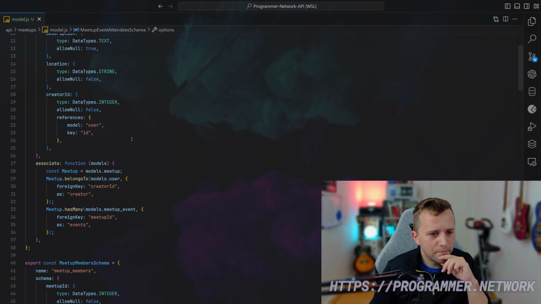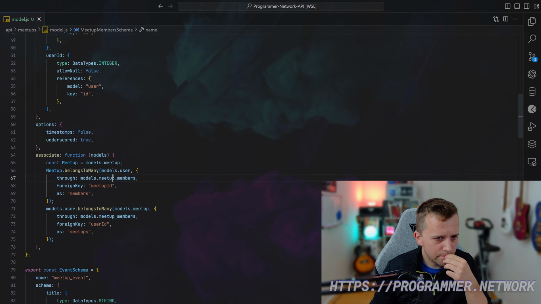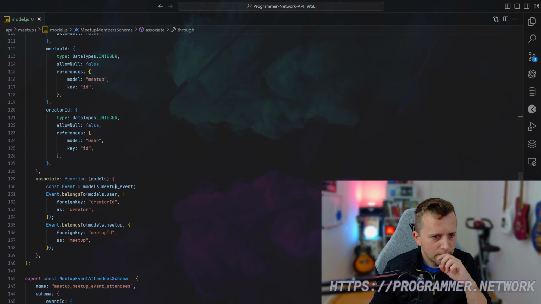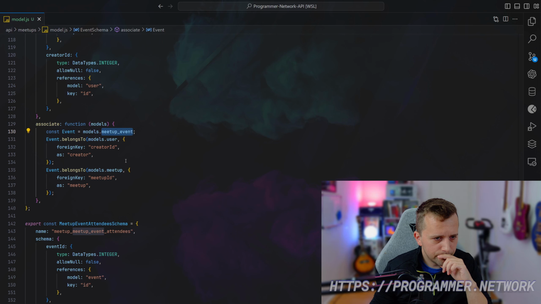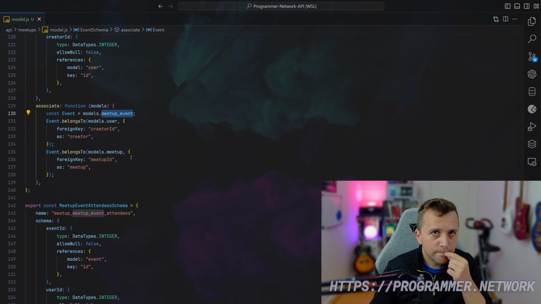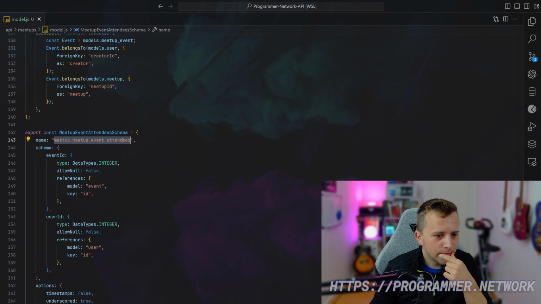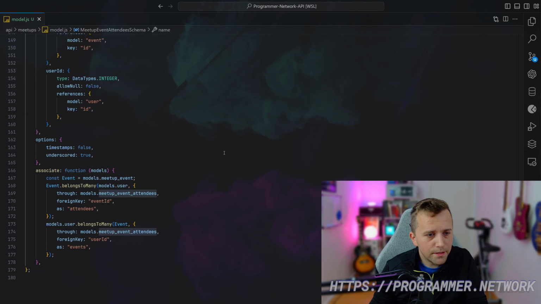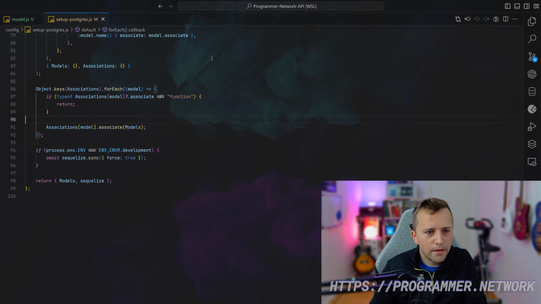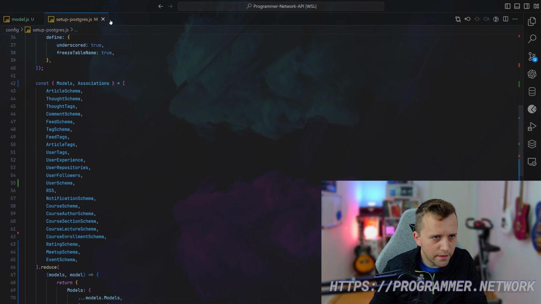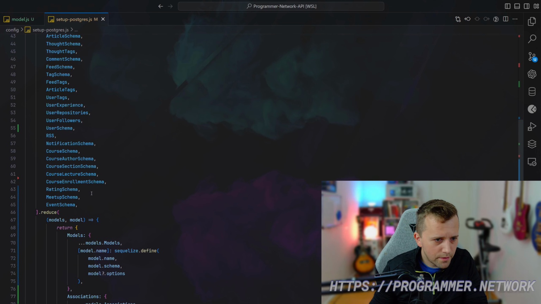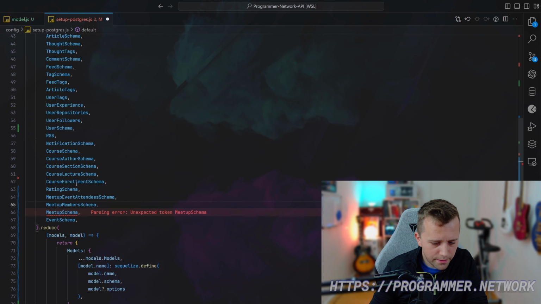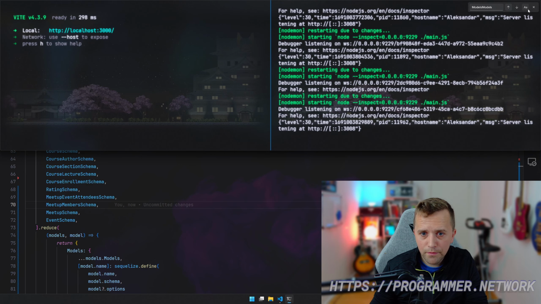All right, let's just review this. So we have that, that's fine. Meetup members, that's correct, right? Event schema, meetup event, beautiful. Meetup event attendees. Yeah, that's great. Okay, so let's go to the Postgres setup where I centralize this stuff, and let's import those over here. I'm going to say somewhere around here, meetup event attendee schema, and meetup member schema, right? Let's see if we get an error instantly when we try to initialize this. Maybe we will, maybe we will not. Okay, we didn't.